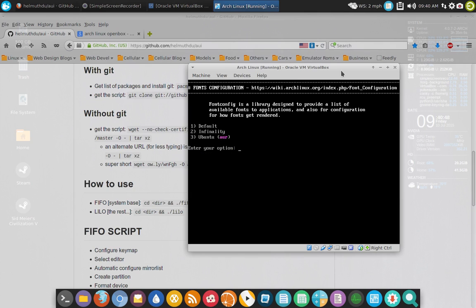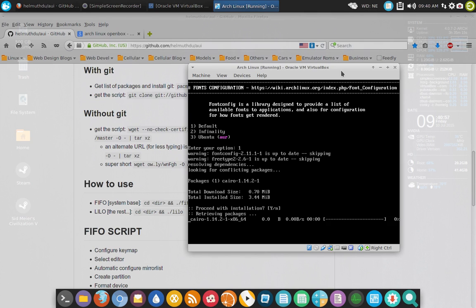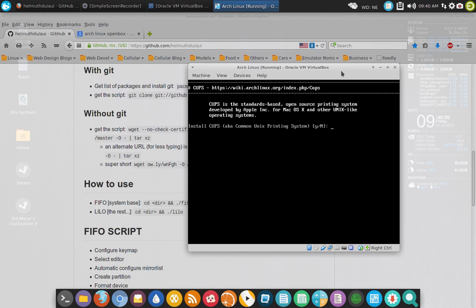Enter. Font configuration. There is the Infinality. In Ubuntu, I do the default, which is the Cairo, which is more than good enough. Cups is the drivers and the programs, applications for printer support. So I'm going to hit yes. By default it says no, but I always install it because I have a printer here. I do use it. Might as well use it.